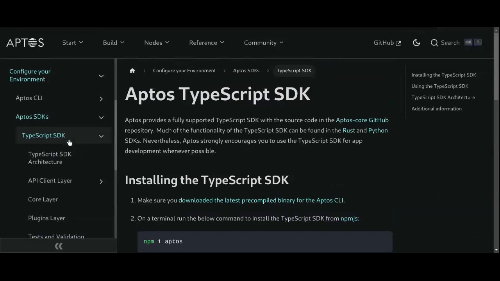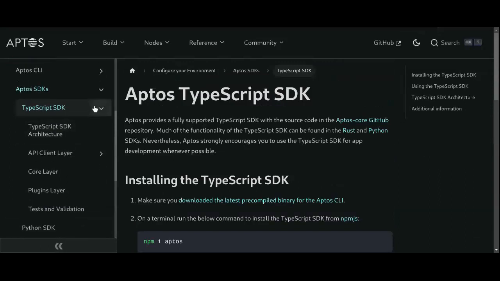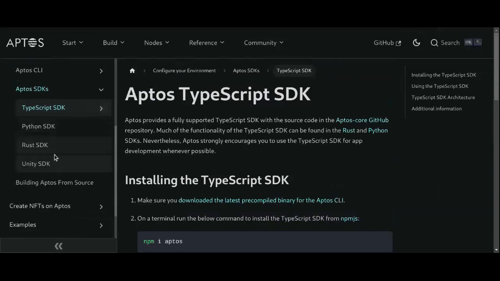They have a couple of different SDKs available. There's TypeScript, Python, Rust, Unity, all of these. But the base idea would always more or less be the same. Basically, what we'll do today is we will create a contract. I will share the contract with you. I feel like that might be a better way to do this.